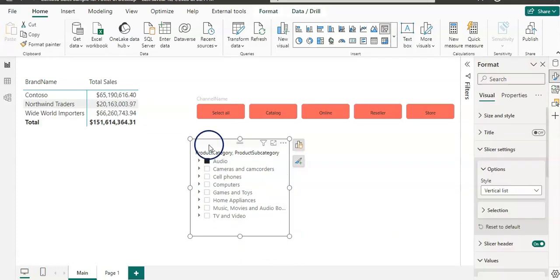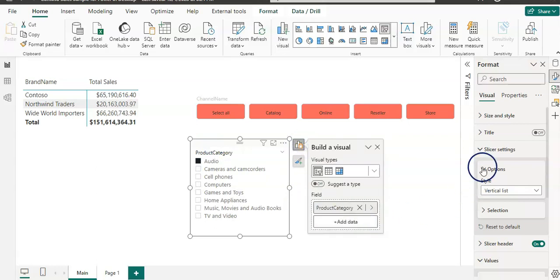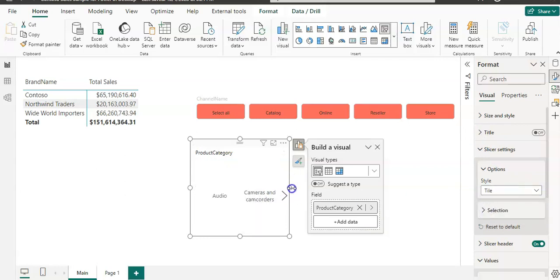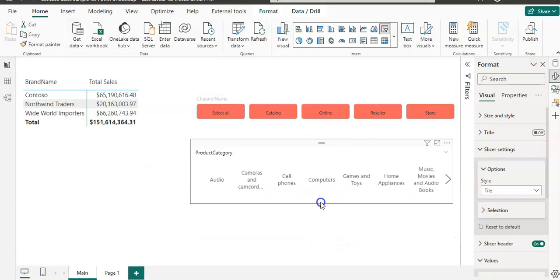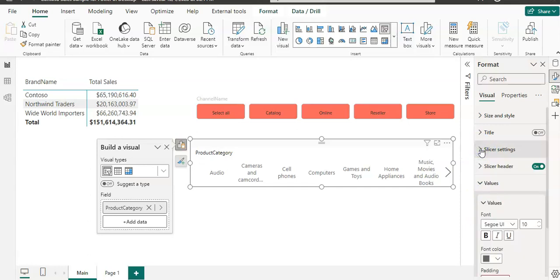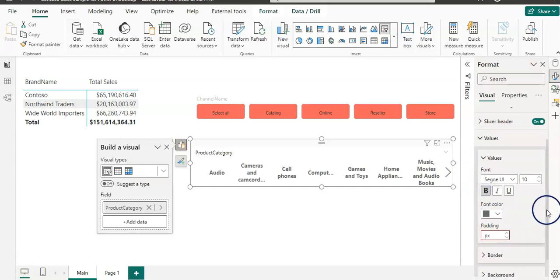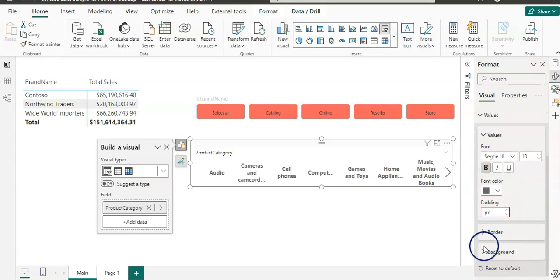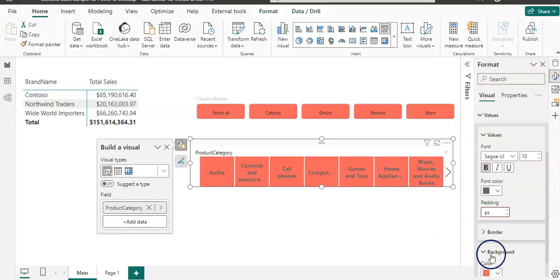Now let's remove this subcategory and go back to the slicer settings, and we can have this tile now. On the tile you can see that it can become similar to this button slicer. Let's look at that. The selection we already learned, so leave it. On the values, you can make the fonts bold and all that. You can change the background here. So let's look at this. It becomes similar to the button slicer.